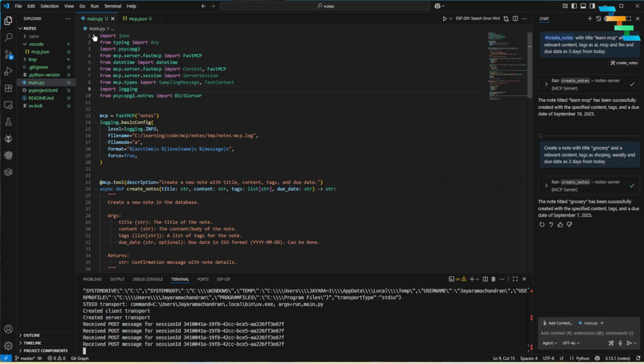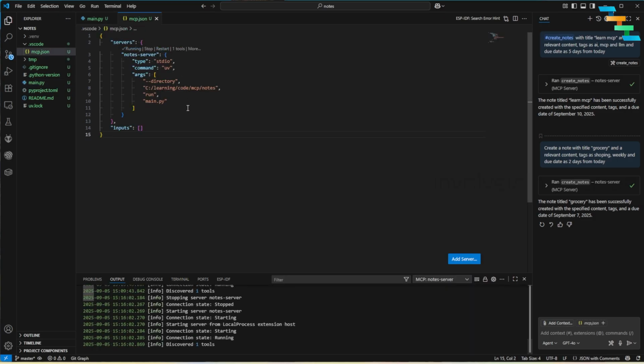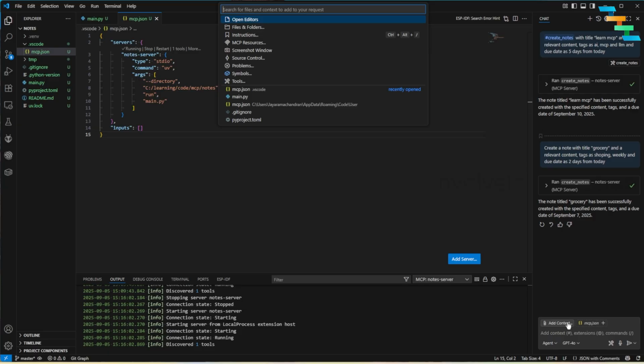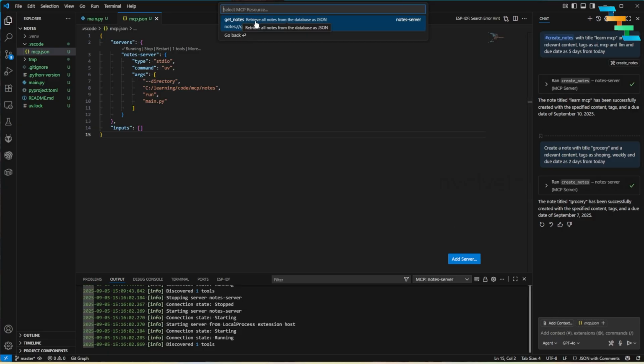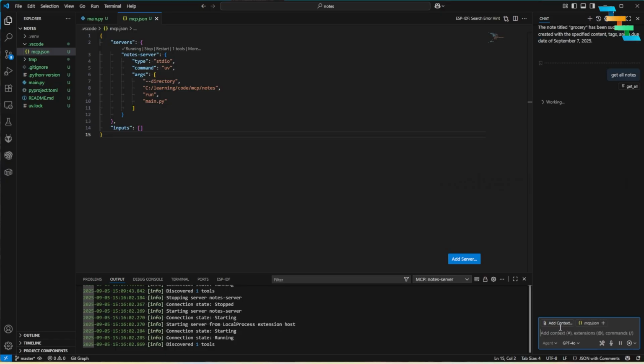Now go to mcp.json and restart this. If you restart, this will be the one providing the context to your Visual Studio Code. And to access this, select MCP resources and then select get nodes. Yes, now you can ask questions on this particular context. Here I will ask: get all nodes.